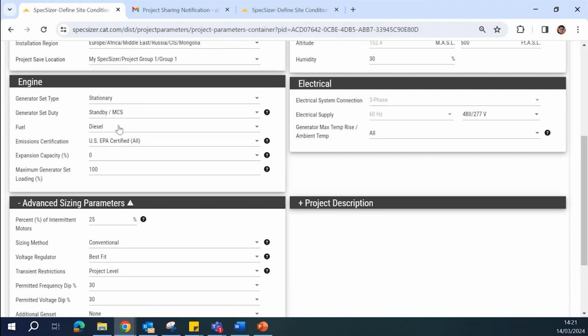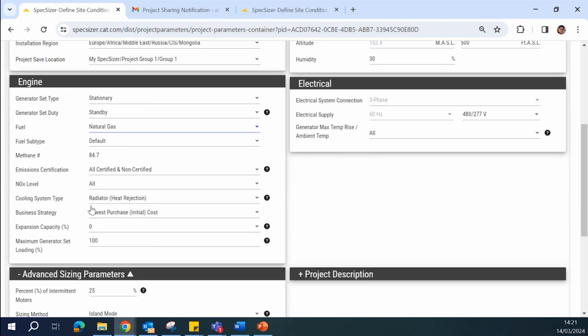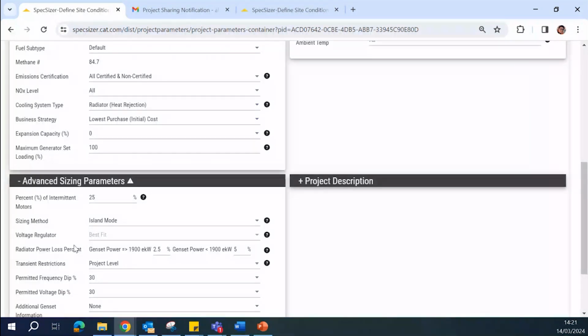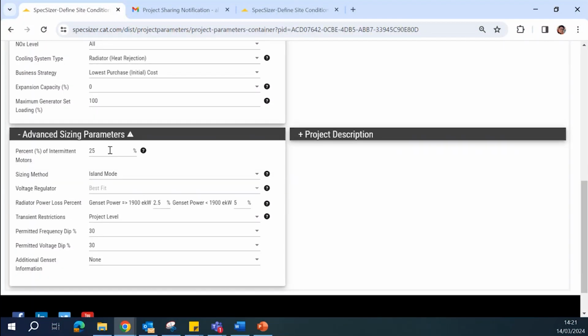Now, if I change the fuel type to natural gas, we can see some differences. So the percentage of intermittent motors still follows the same logic as the diesel. In sizing methodology, for natural gas, we have two different options. It's island mode or parallel to grid. The island mode refers to a generator set that will run on its own when there's no power coming from the grid. And the parallel to grid means that the generator set will be running together with the grid, and power will be coming from both sources.